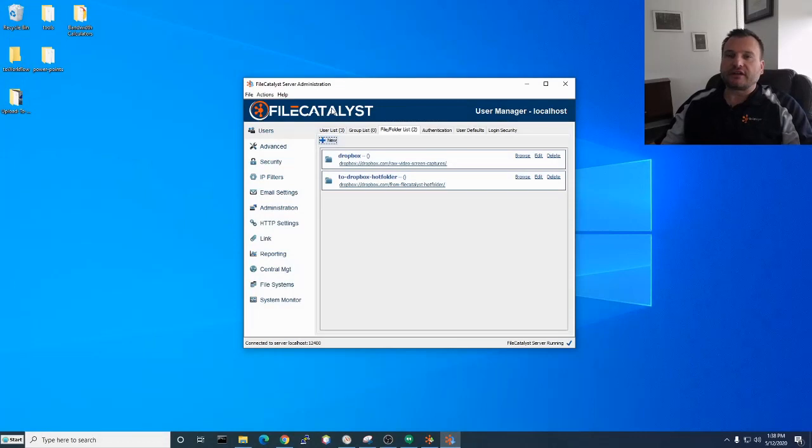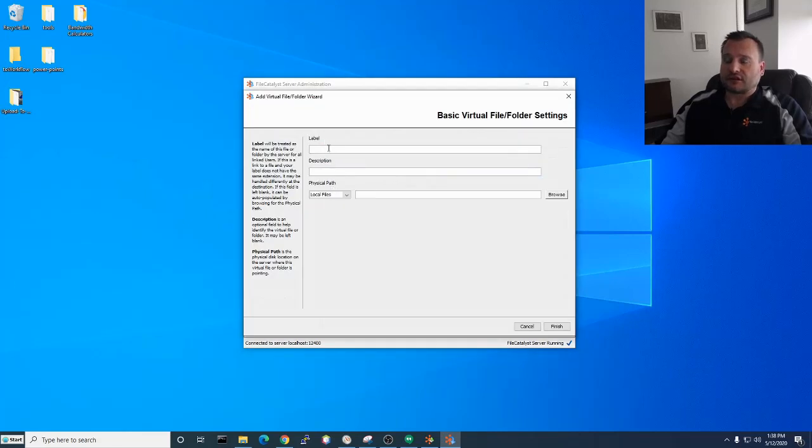So let's look at another use case where I want to send someone an email link to a large file sitting on Dropbox where the user needs to download it with acceleration. So here I'm going to do a little bit different type of virtual folder. I'm going to call it entire Dropbox. So it's going to be a virtual folder pointing to the root of my Dropbox account.